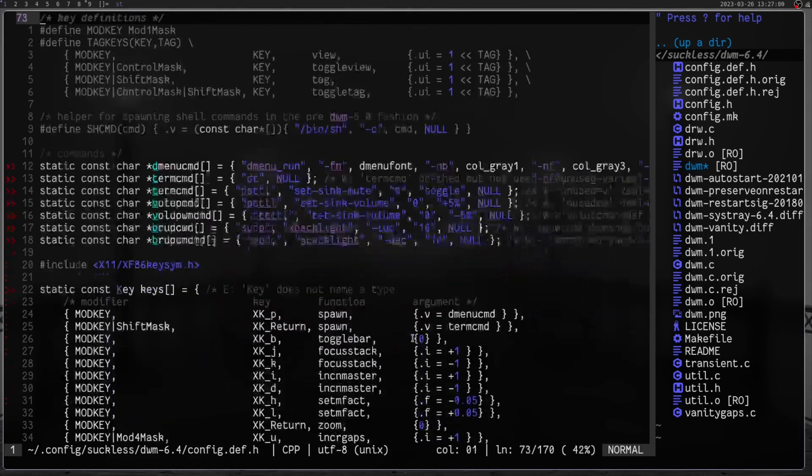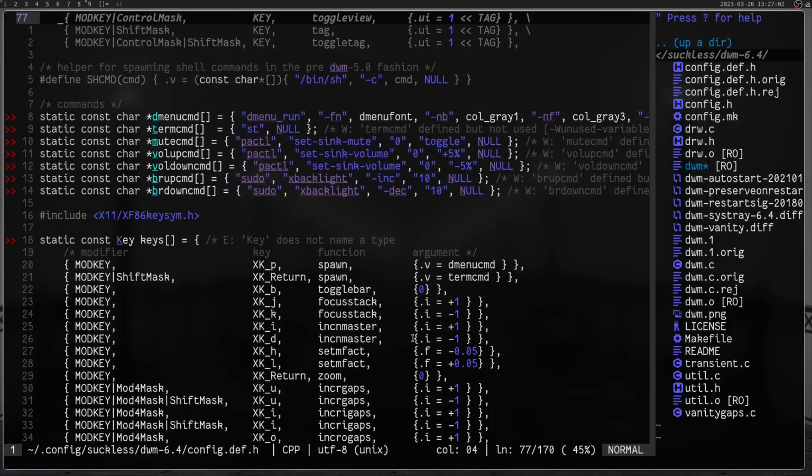Now, I have also included the XF86 key bindings for like volume. Right in here, you can see you need to add a few things to your config.h in DWM. Basically, you add static const char. Dmenu command and term command are already going to be in here. So what you need to do right below them is add static const char, and we have mute command, volume up command, volume down command, br up command, and br down command. So that's mute, volume up, volume down, brightness up, and brightness down.